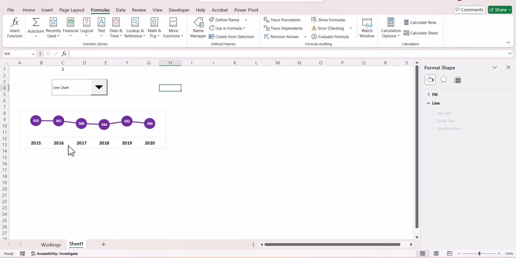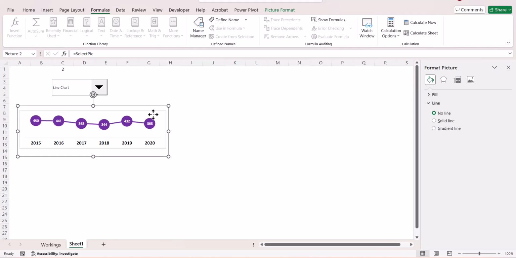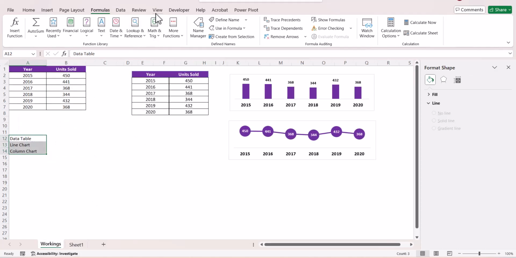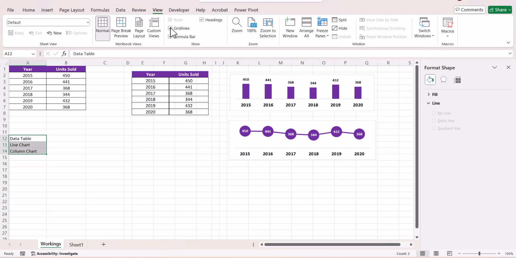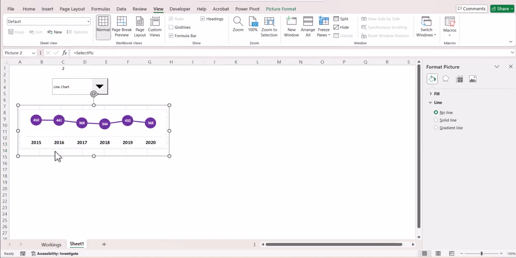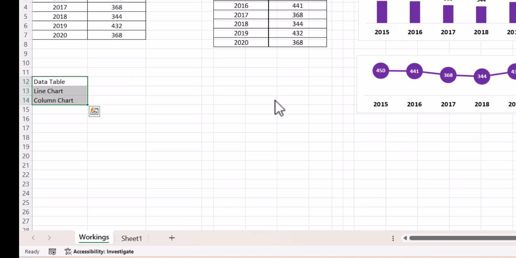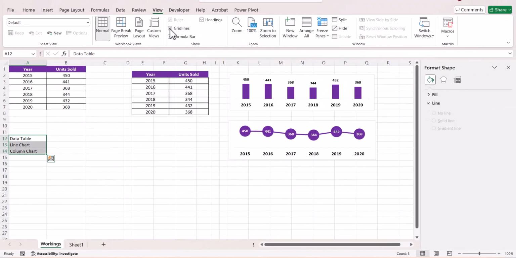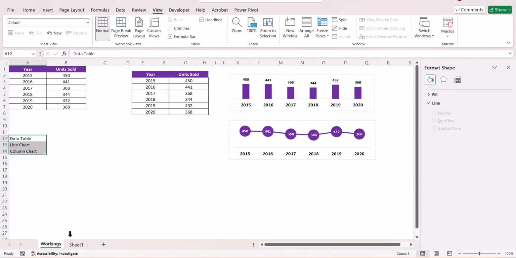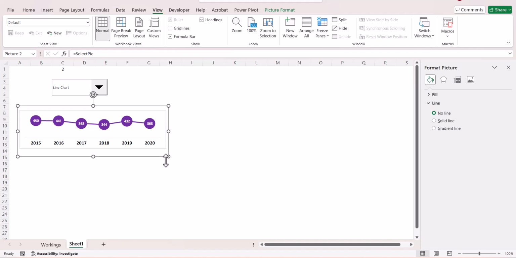If you see here, this particular chart is completely blank. If I go here and add grid lines to the mix, you can see your grid lines over here because this is a linked picture. It shows exactly what is present on this screen. So that's the reason. Ensure that your grid lines are off so that your data shows clean and is more visually appealing. So this is how you create this chart.